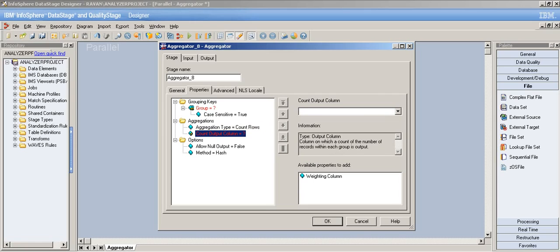Count output column. It's basically asking what do you want to name the output column, or which column do you want to count, really, your rows. That's it. So yeah, that's pretty much it.